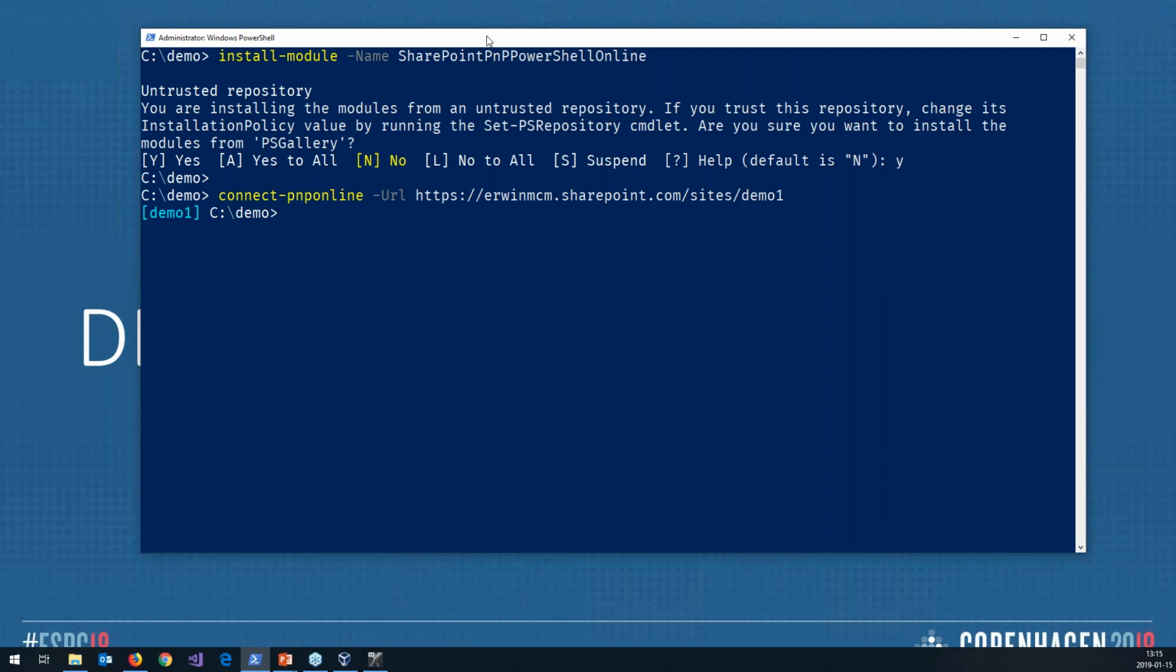That is all there is to it to install PnP PowerShell. I will not go into all 380 commandlets here. That goes way too far, and we'd be talking for a couple of weeks from now.